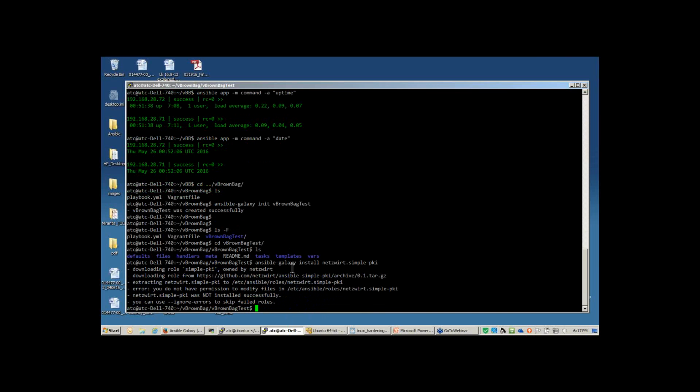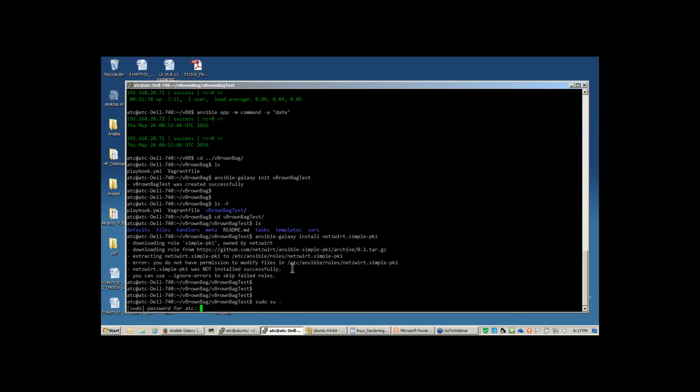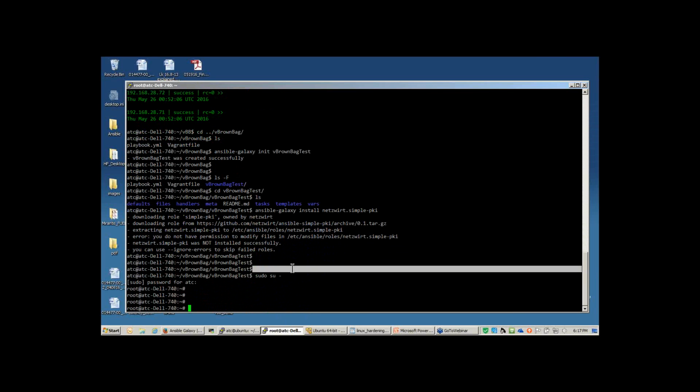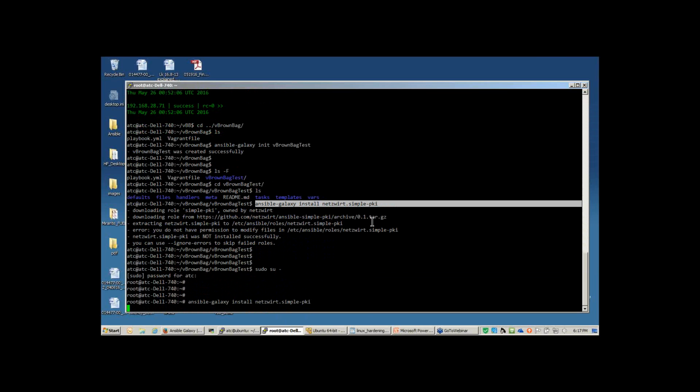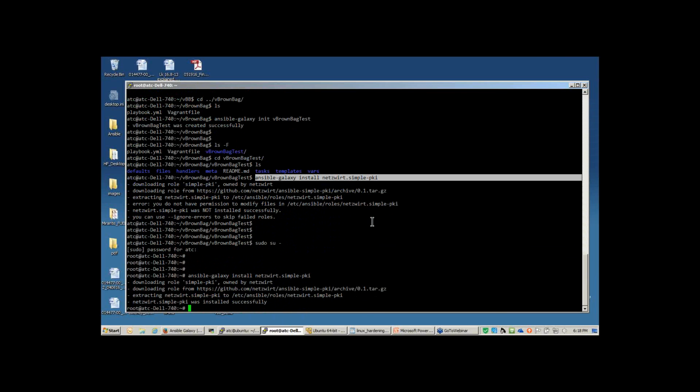This one command was not installed successfully. You do not have permission. I see, so I need to. Let's see. Now this time it's installed successfully because I'm root.